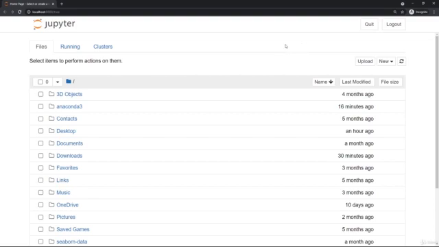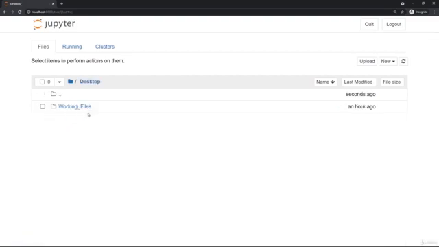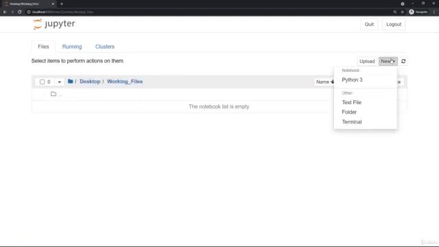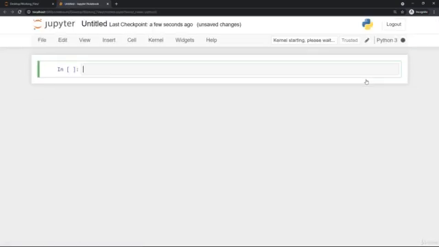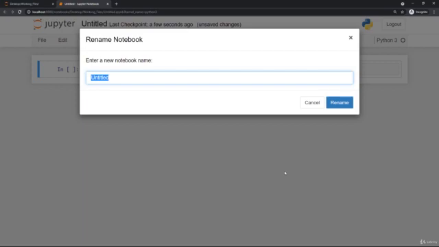In this case, our working files folder is on the desktop. So go to this folder, and from the New menu you can create a new Python notebook. From the New menu you can create a Python notebook, a text file, a folder, or open a terminal if you wish. Once you start a new Python notebook inside the Jupyter Notebook, you can rename it from Untitled to any name you want, and hit Rename after that to set this name as the new name for this notebook.